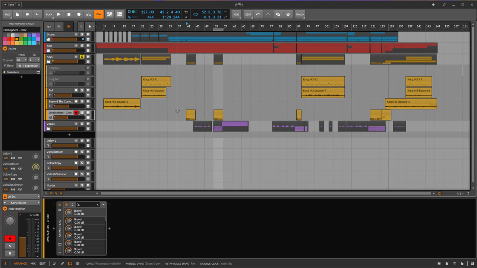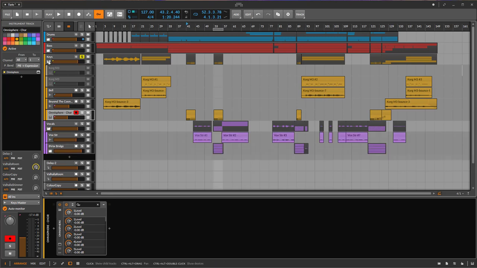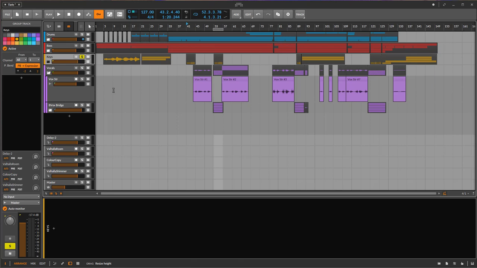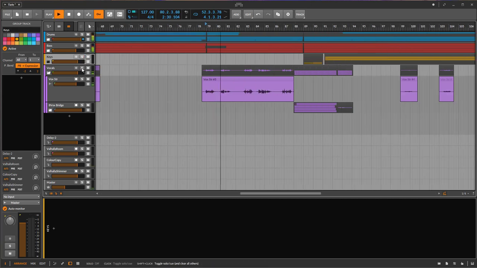So we're just left with the vocals, and the vocals are twofold. One is this kind of verse part, and then we have kind of a chorus, which is more like, yeah, let's really listen to it.